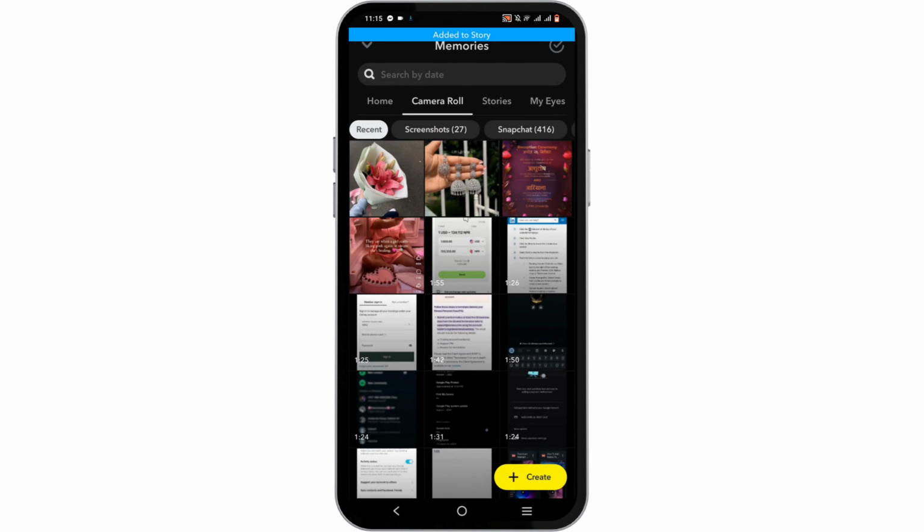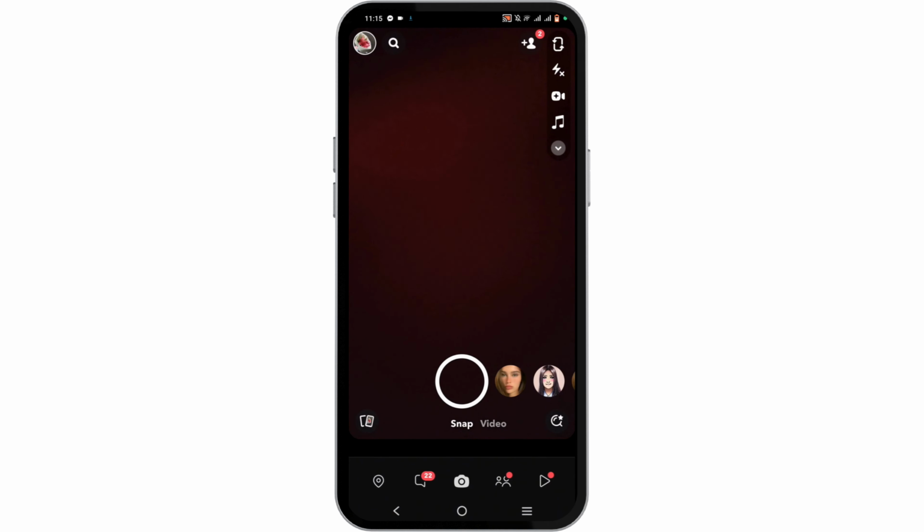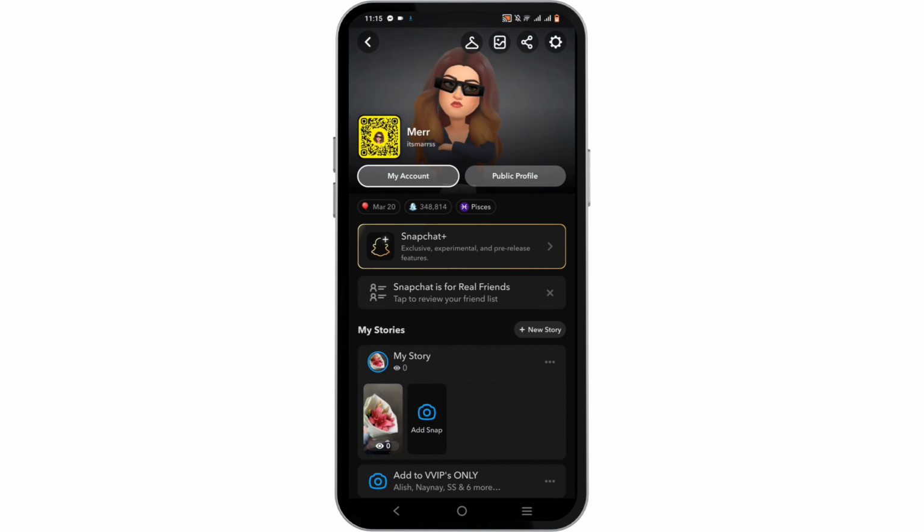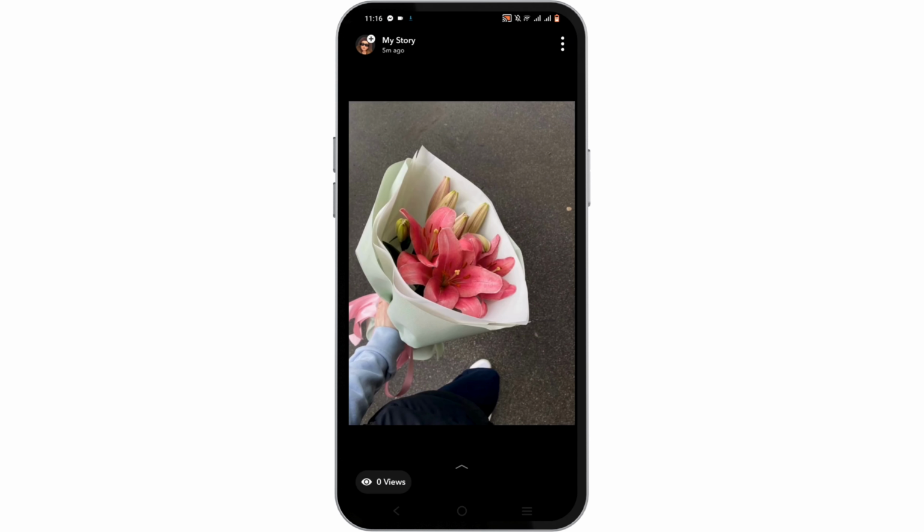After that, you can head back from here, and at the top left corner in the Bitmoji section, you will see that your story has been posted.